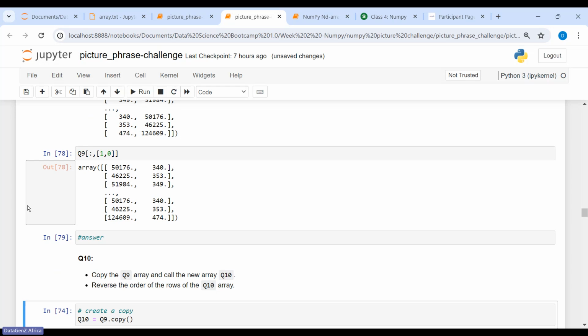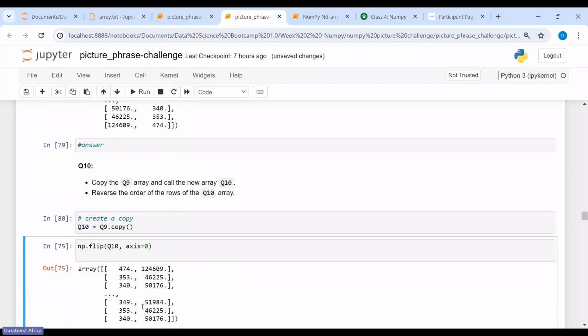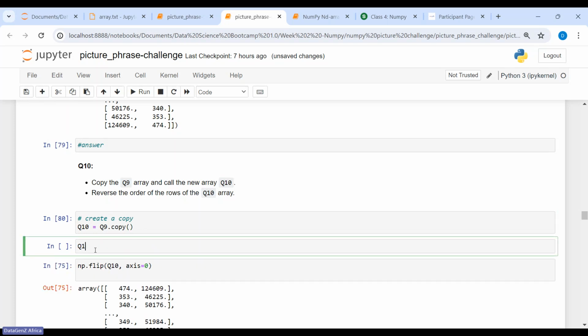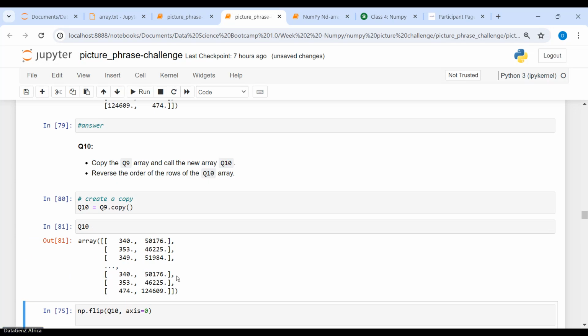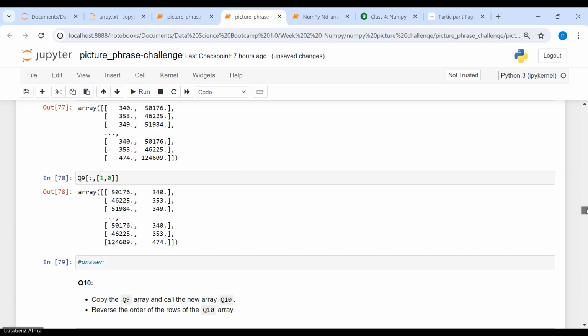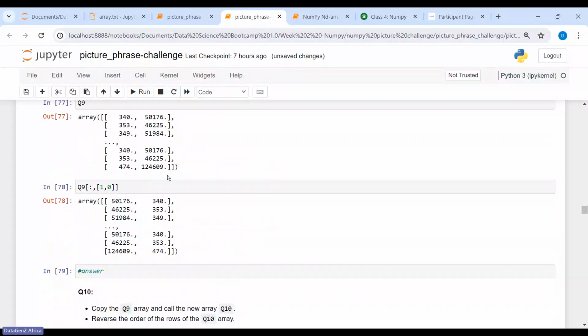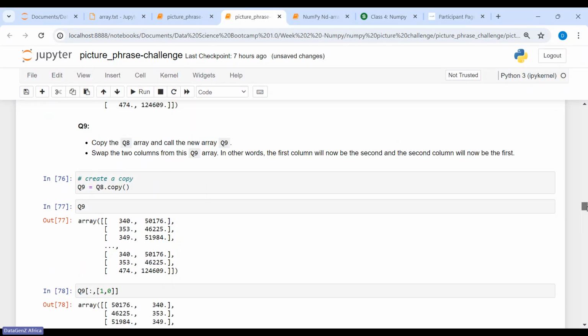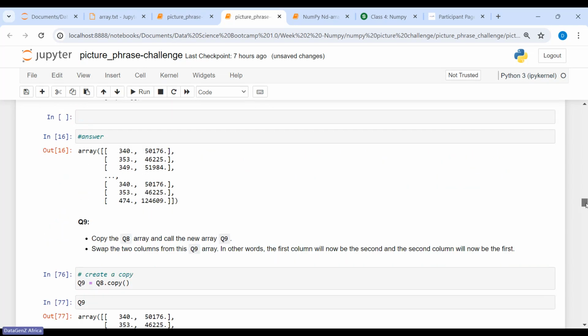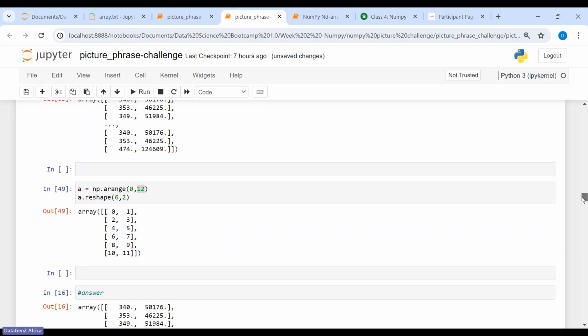Copy Q9 and call it Q10. All right, reverse the order of the rows in the Q10 array. So that's np.flip(Q10, axis=0). Let me first load Q10 to see the outputs. Okay. All right, I'm getting it wrong. I'm supposed to have this 50176. That's why you need to copy correctly so that we don't have errors. So let me see where my error is coming from.